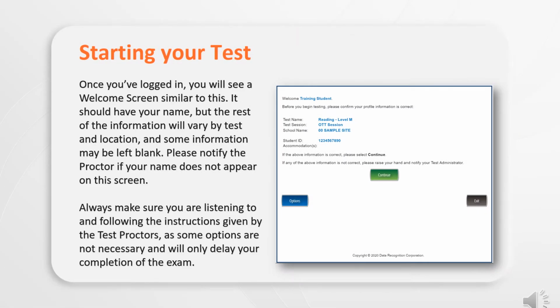Starting your test. Once you've logged in, you will see a welcome screen similar to this. It should have your name, but the rest of the information will vary by test and location, and some information may be left blank. Please notify the proctor if your name does not appear on this screen. Always make sure you are listening to and following the instructions given by the test proctors, as some options are not necessary and will only delay your completion of the exam.